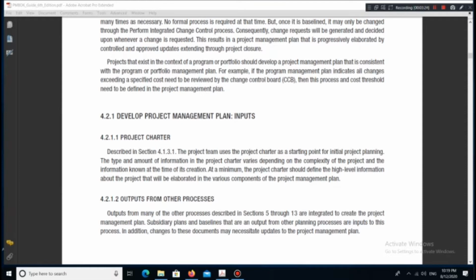4.2.1.2 Outputs from other processes. Outputs from many of the other processes described in sections 5 through 13 are integrated to create the project management plan. Subsidiary plans and baselines that are an output from other planning processes are inputs to this process. In addition, changes to these documents may necessitate updates to the project management plan.